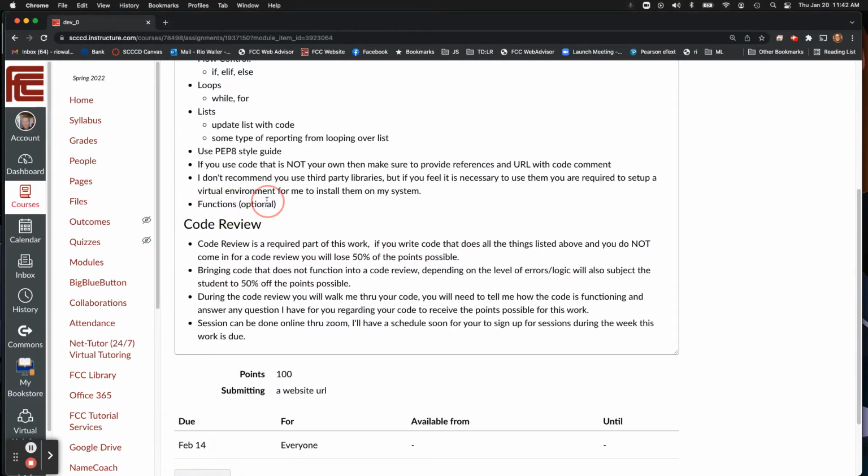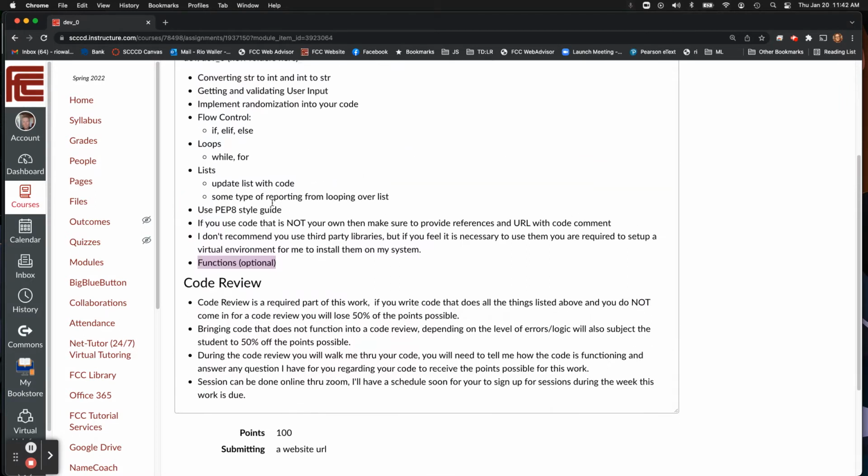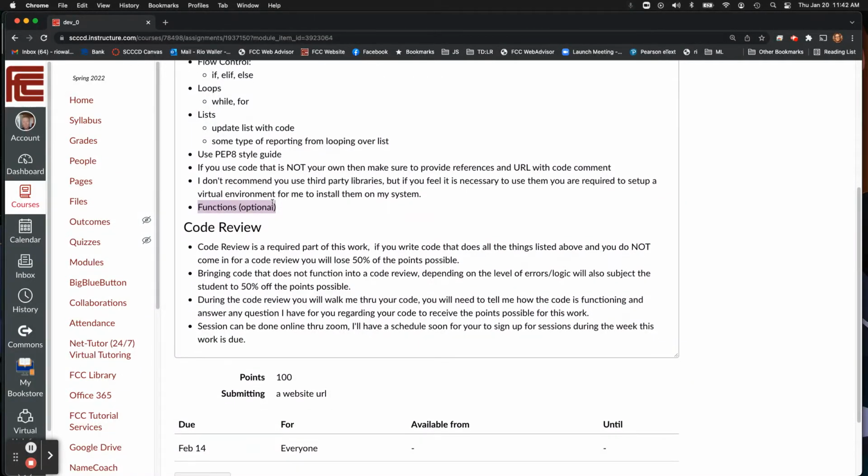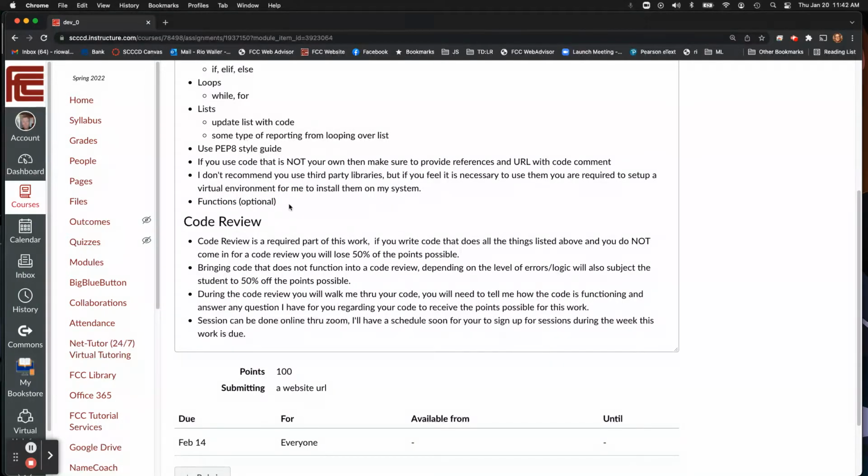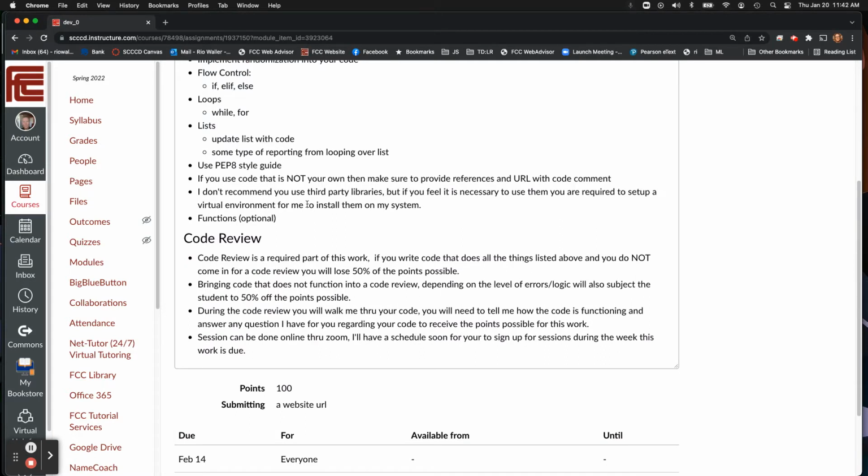And this one I almost dropped, but I decided I'd leave it in here. I think it's good to be able to write code that doesn't use functions before we do functions because it makes you appreciate them. But if you already have some experience and you're like, I really need to use functions, okay.